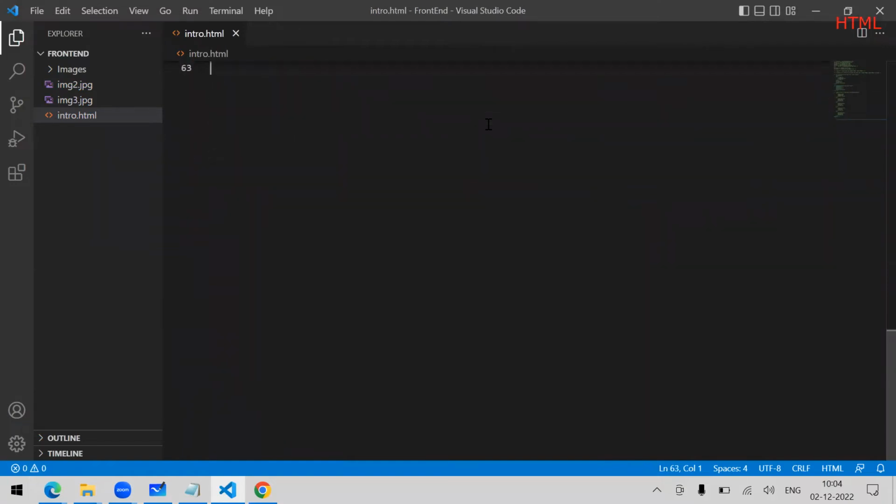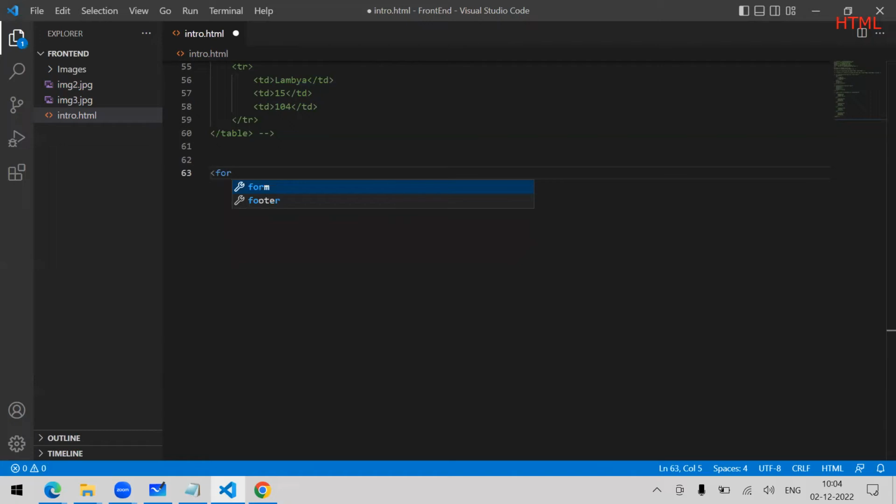And what I will do, I will add a form here. To design a form, HTML gives us a tag. What is the name of the tag? We know that if you want to use a list, there is OL and UL. For the table, there is something called table, and for the form, there is something called form.